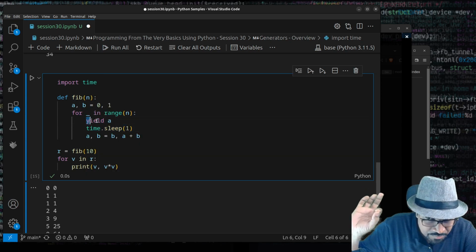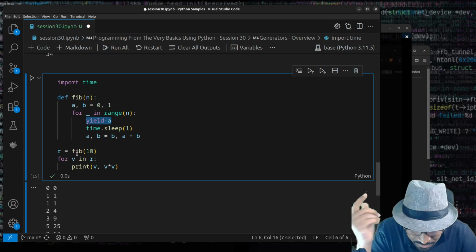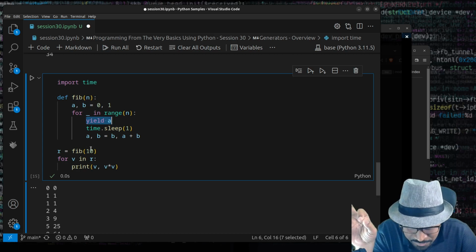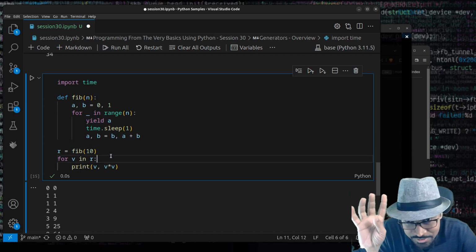And then instead of print, I'm using yield, right? And then here, I'm trying to get the return value of fib. Looks like fib is returning nothing here. So the return value should be none, right? But just observe what happened.